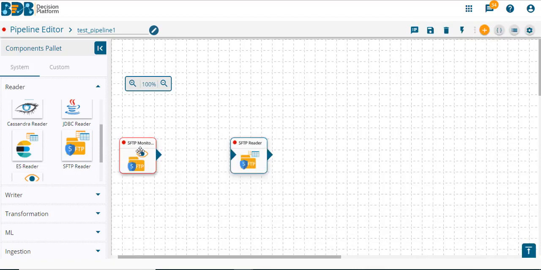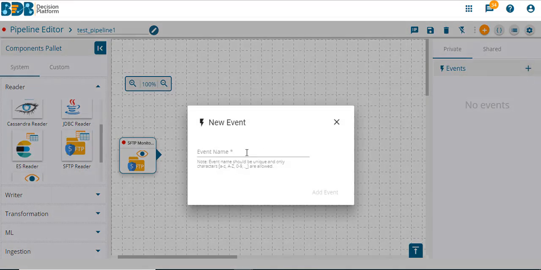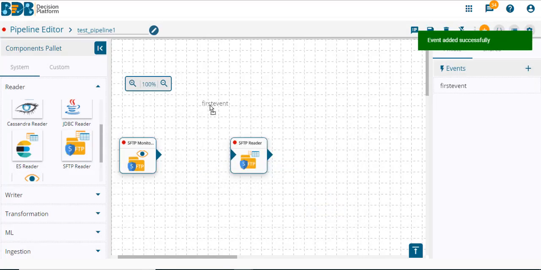So now to connect these two components, we need to have an event between them. Just click on add new event. We'll add the event and we'll just drag and drop it here.